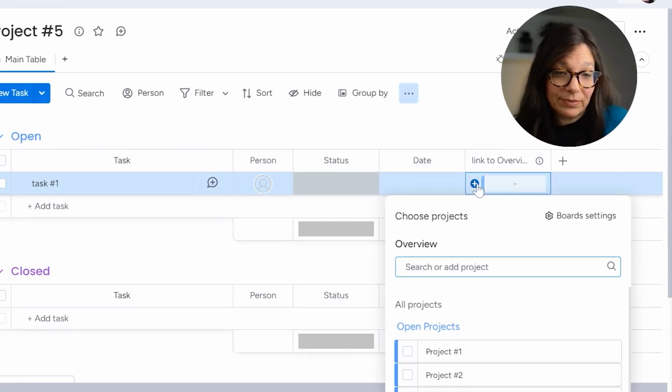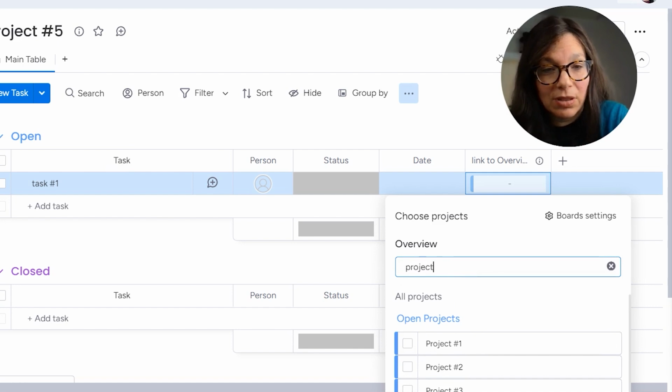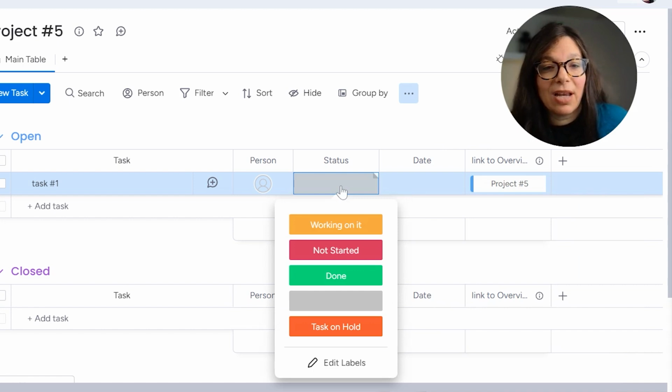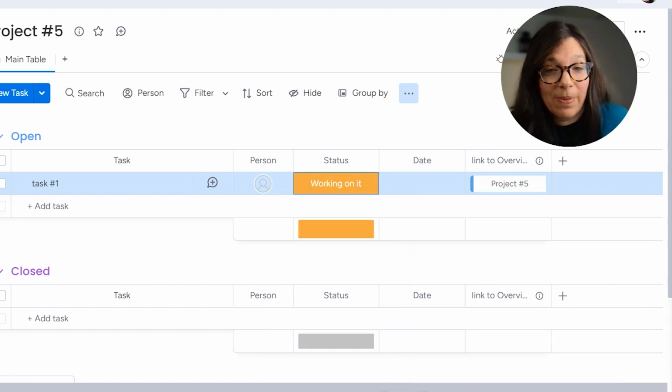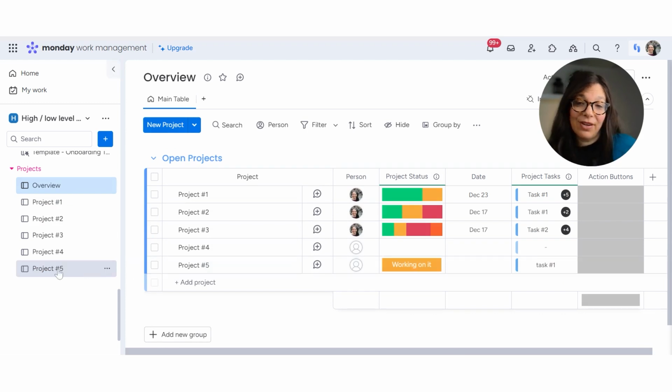Now, I want to connect these tasks to my project. Right now I only have 1 task. So I want to connect it to, let's just find project 5. And I'm gonna click the plus button. Now let's just say I already started working on it. So if I go back to my overview board, I can see that I've already started working on it. So I've connected this task, from project 5 to my overview board.